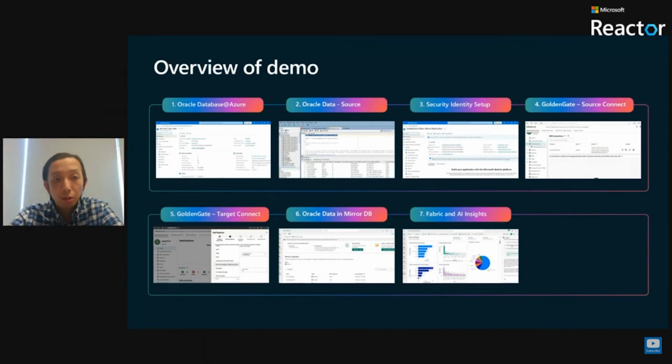It will first start by showing you the Oracle database set up on Azure, and show you the secret in order to be able to access OneLake for writing the change data to the landing zone. Basically, you need to provision an Entra ID application that serves as the service principal to be able to talk to Fabric.